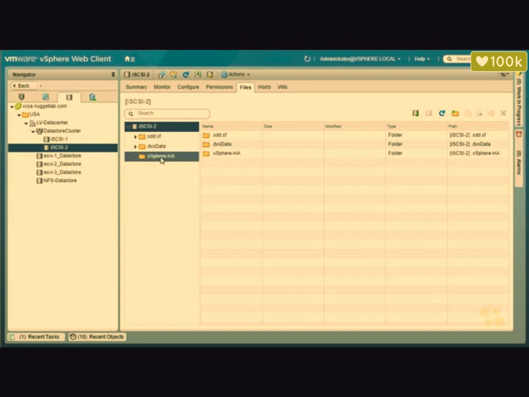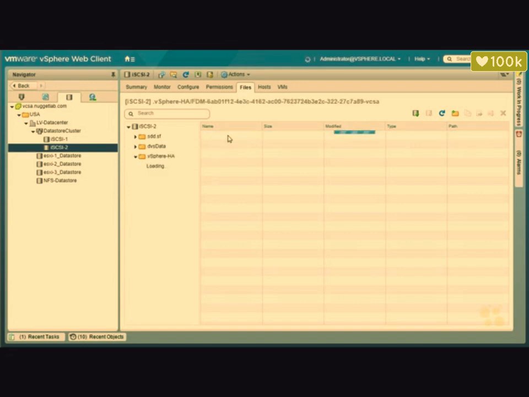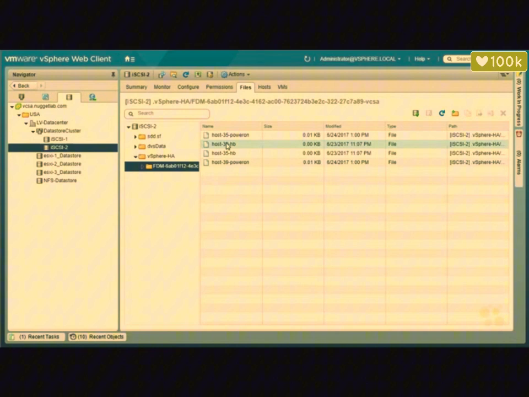But there is this folder called .vsphere-ha. If we open that up by clicking on it, there's also a subfolder that starts with FDM. So if we go into that, check this out. Here we have heartbeat files for host 35 and host 39 respectively, which I would guess would be ESXi2 and ESXi3. So the data store heartbeats are used as a mechanism in HA to identify, okay, did the other host crash, or is it just unreachable over the management network?